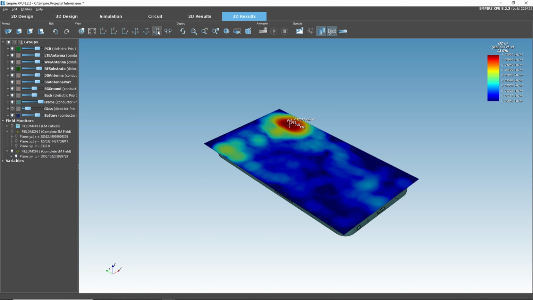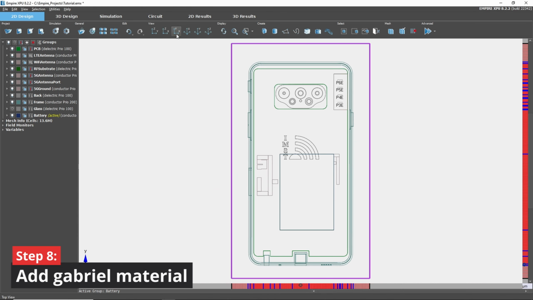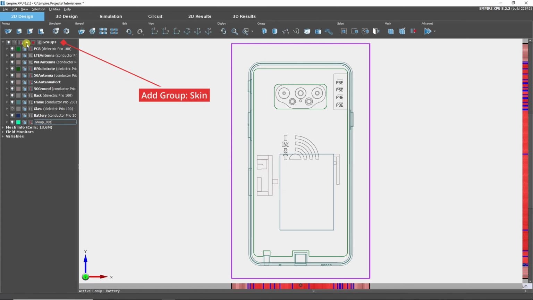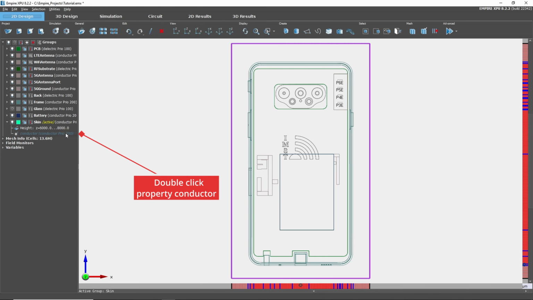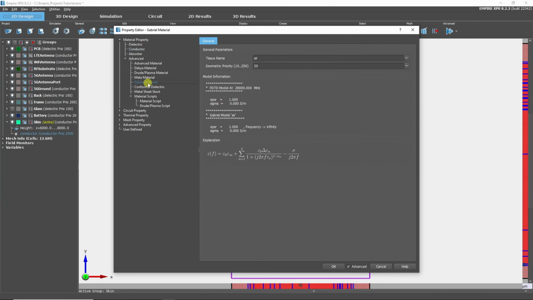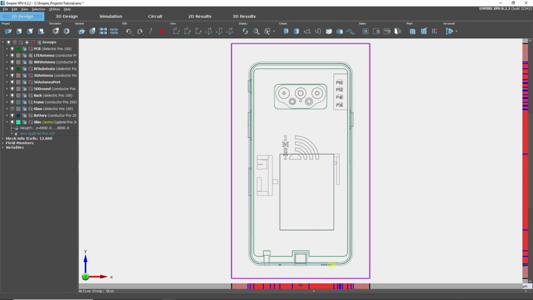Next, we want to evaluate the absorbed power density. For that, we need to model a material which has the properties of human tissue. Open the top view and add a new group called Skin. Expand the group and adjust the height range, setting the minimum to 6000 and the maximum to 8000. Then, double-click on the conductor property, choose the Gabriel Material option, and select Tissue Skin. The Gabriel Material property calculates the material parameters specifically tailored to the simulation's target frequency.